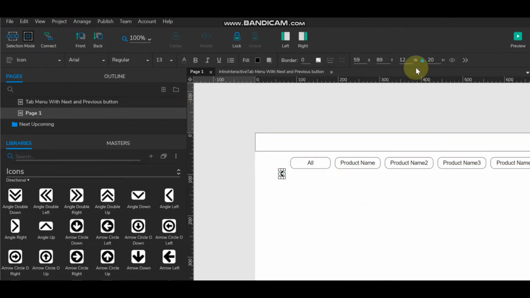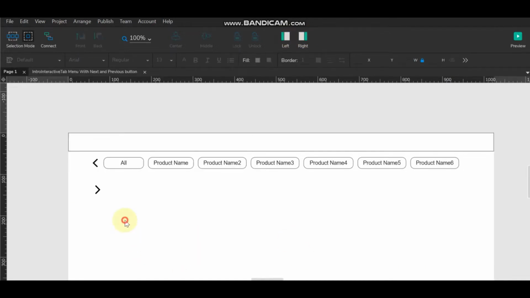So you can see this is 12 and 20. Same way this, you can make it 12 and 21. So we can place it here. So this and this, select, make it align middle, and this, make it align middle.